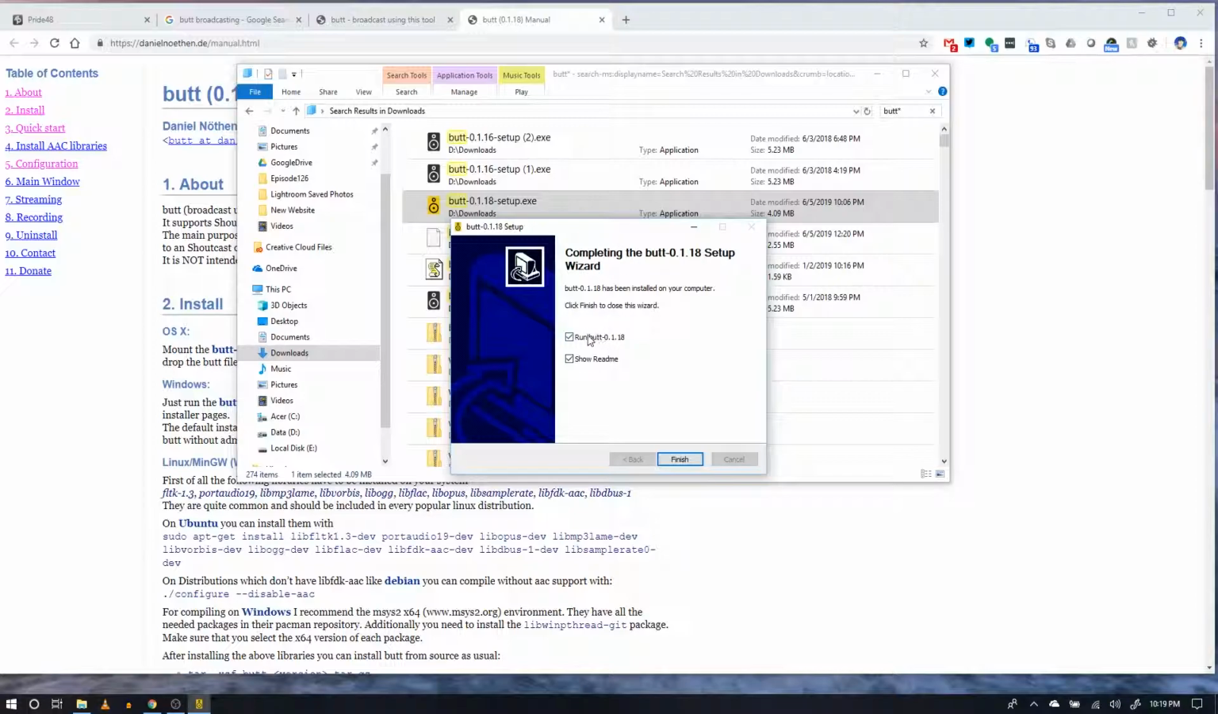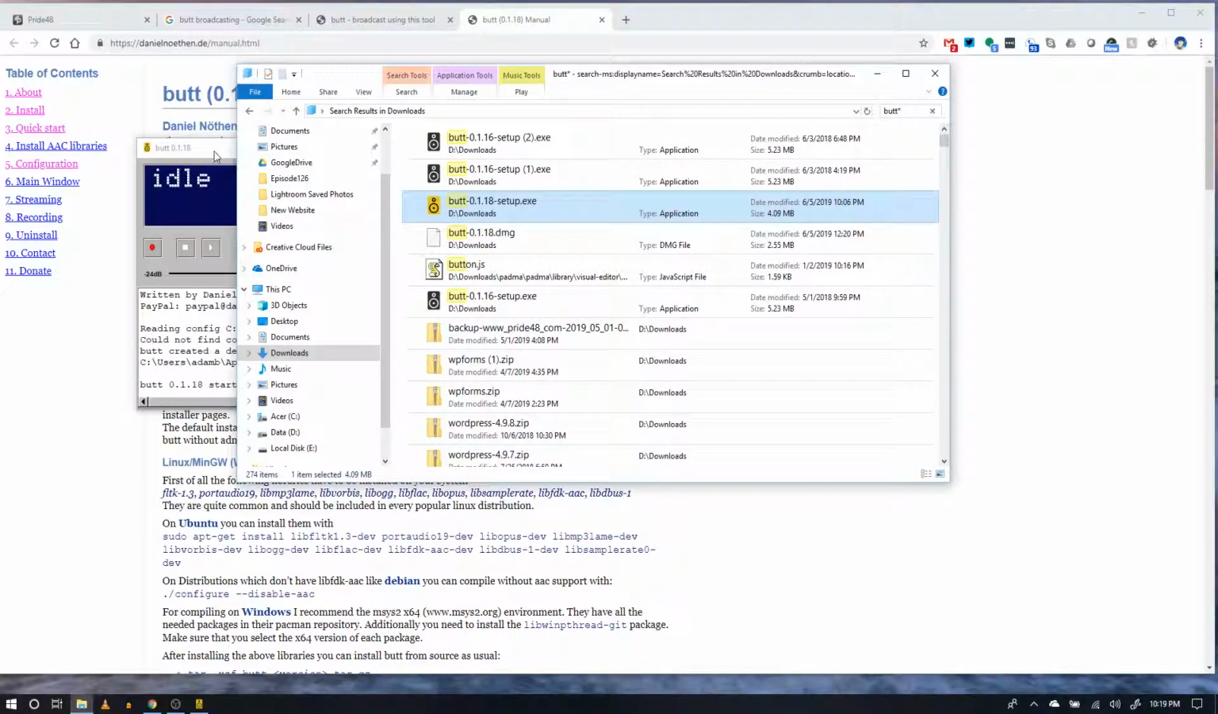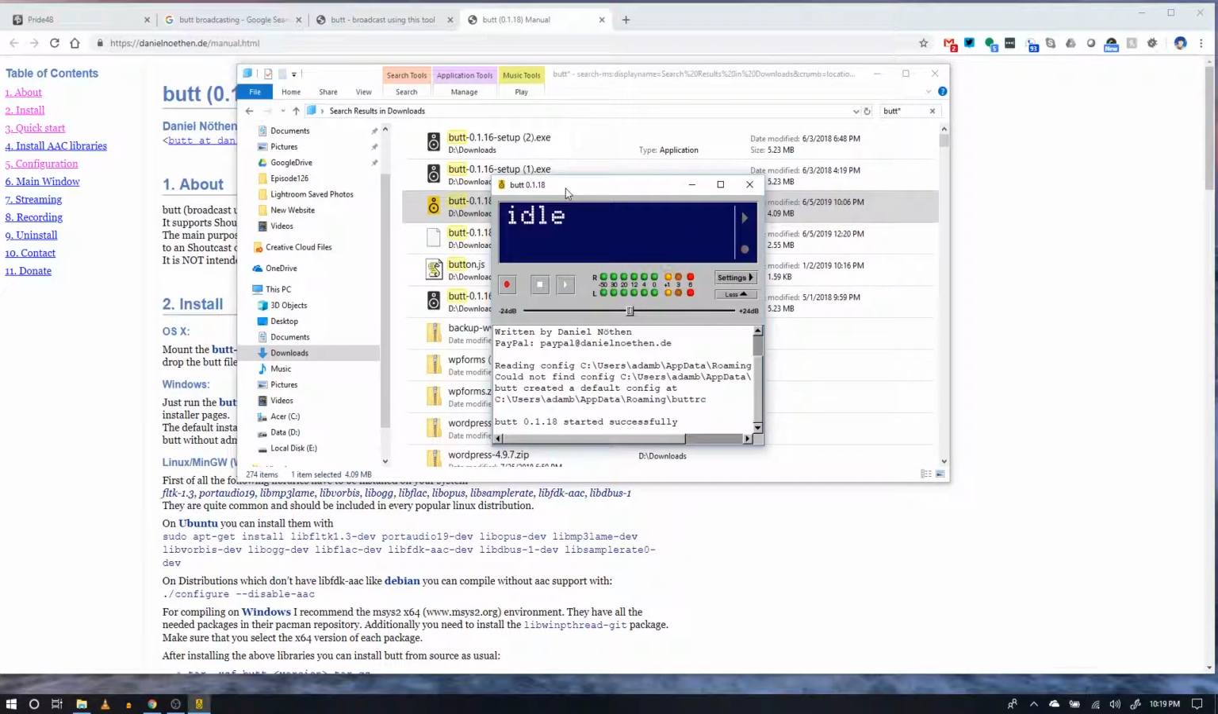Once you install it, it will say, do you want to run the software? Do you want to show the README? The README will bring up the web page that has the manual. I've already pulled that up, so I'm not going to show that right now. And I am going to run the software. So I'm going to click Finish. And that will actually bring up the software.